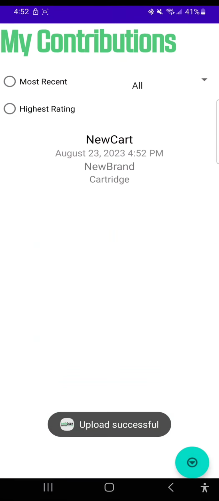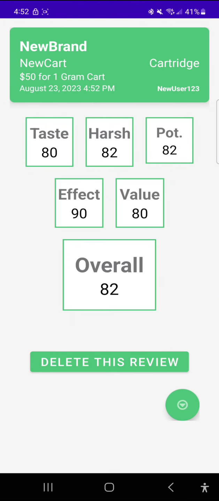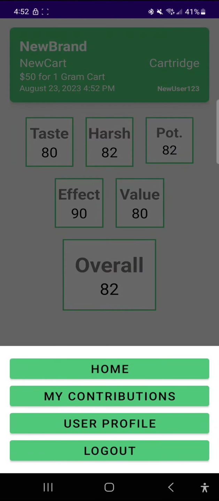Let's get it in there. You'll pop over here, you can see it. Brand new cart, new brand, $50 for a 1 gram cart, things like that. And then we can go actually over here. We'll check out a couple ways you can get to your user profile.